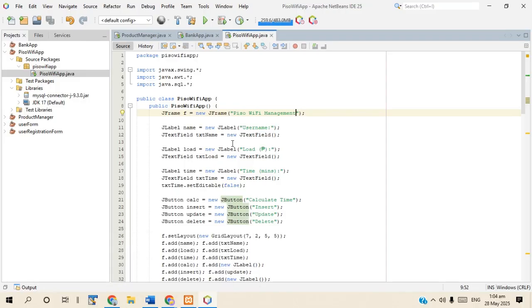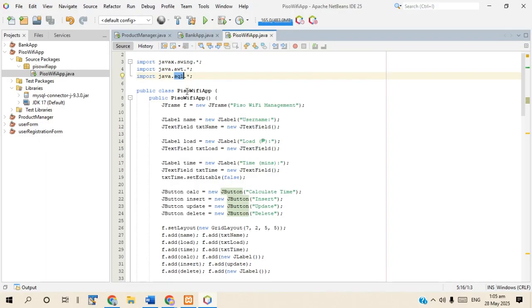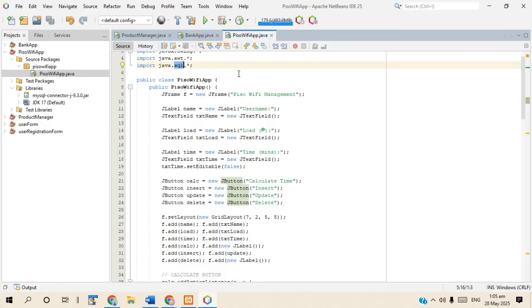We start by declaring our package, the Piso Wi-Fi app. Then we import the necessary Java libraries: Java Swing for GUI components, Java AWT for layout, and SQL for connecting to the MySQL database. So we have here the constructor for the Piso Wi-Fi class, which is automatically called when the app is launched, and all our GUI components and logic are placed inside this constructor.